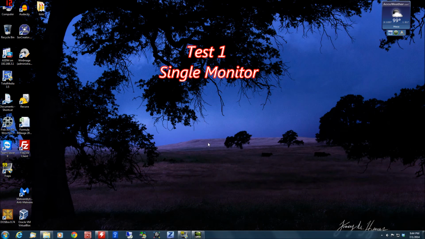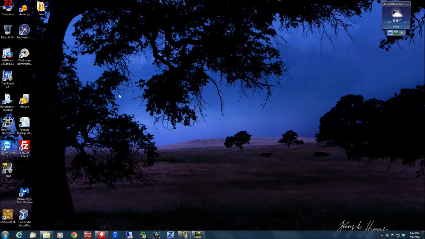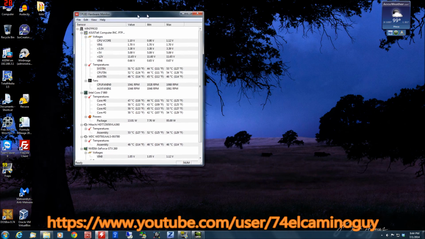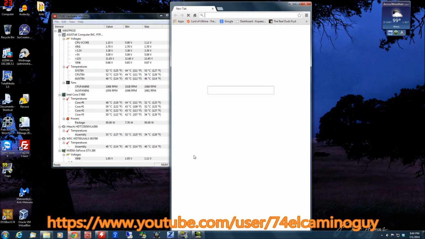Alright, this is test number one. This is one monitor. I have disabled the second monitor in my control panel here. As you can see, only one monitor is showing up. And what I will do is I will open some of the same apps here. You see this is working. I'm moving the window around. I'm going to open a web page.